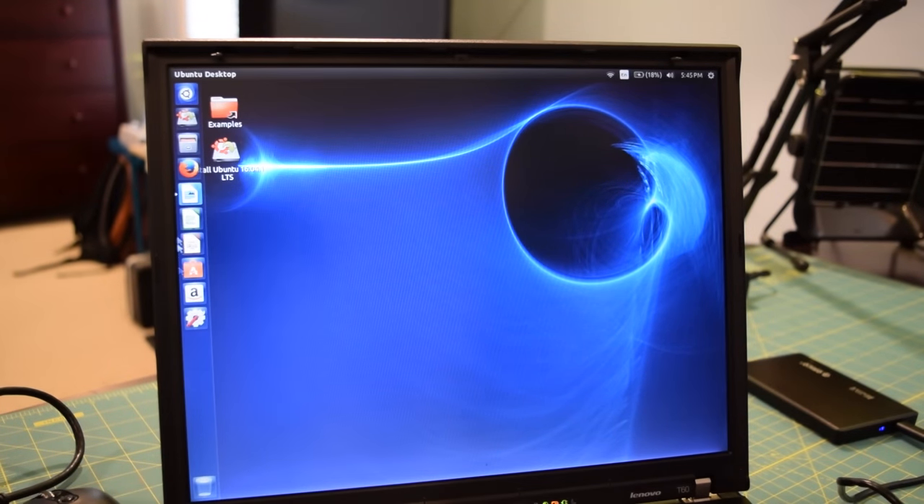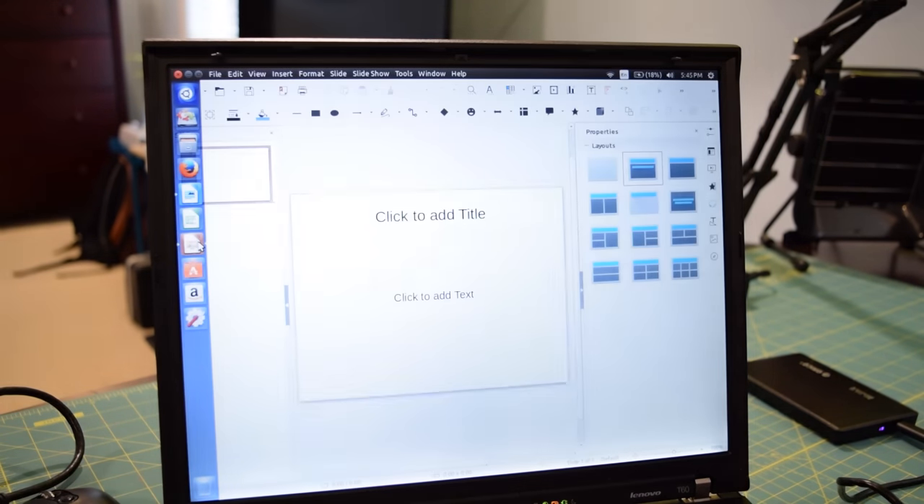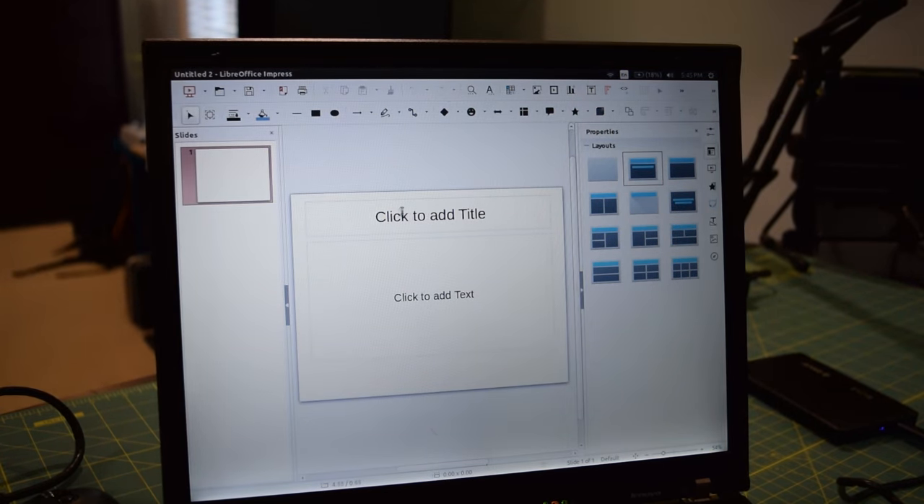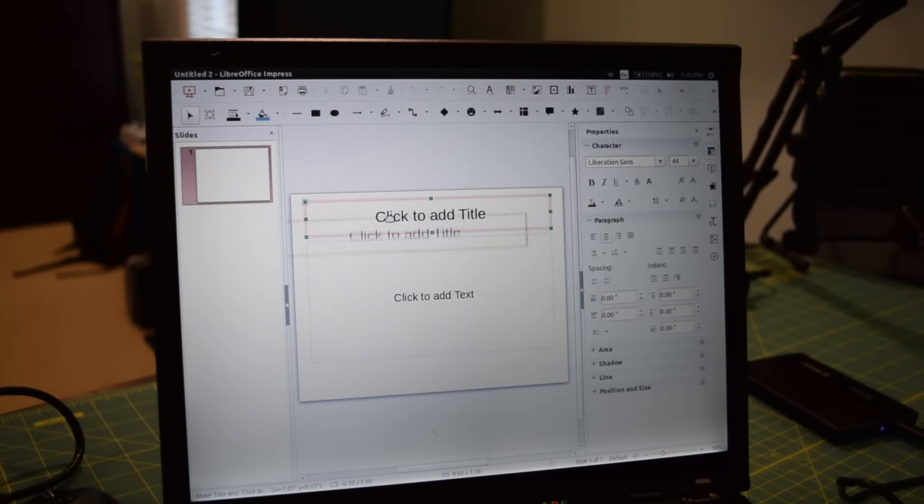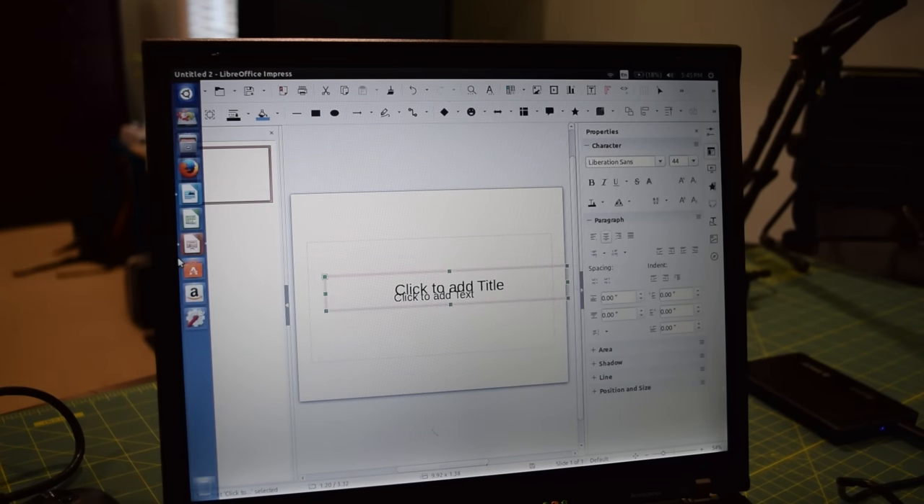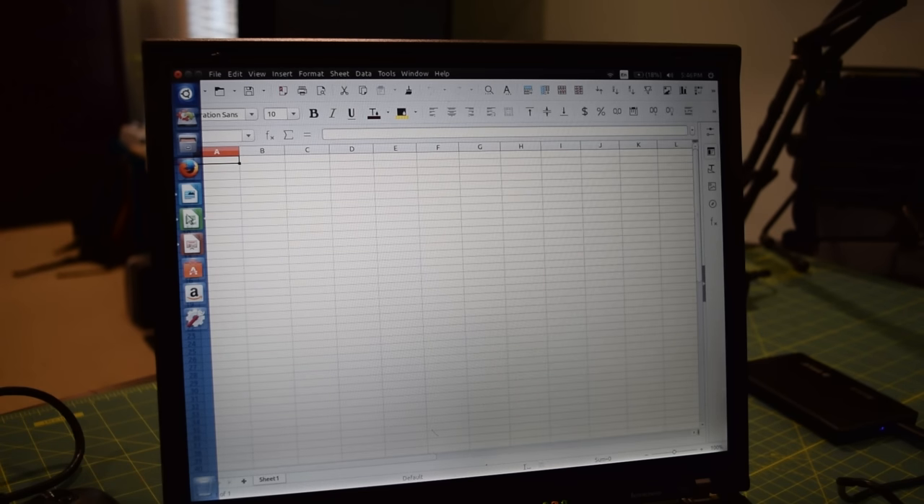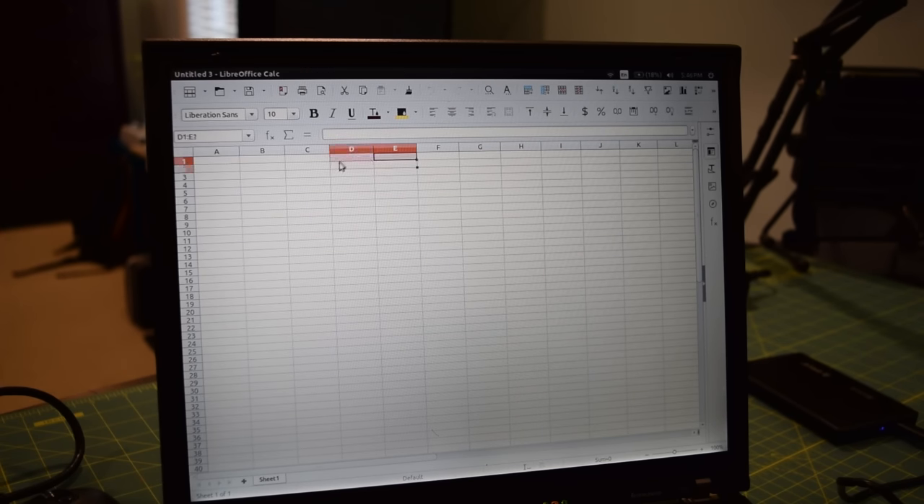So I'll just keep this application open. We'll try to get into some multitasking here. So I'll just open up LibreOffice Impress as well. So there's Impress. We'll just click on this box and try to drag it around. And that's nice and smooth. Pretty decent performance from these GMA 950 graphics. I have a lot of machines in the back with GMA 950, and all of them, the graphics have been absolutely fine.